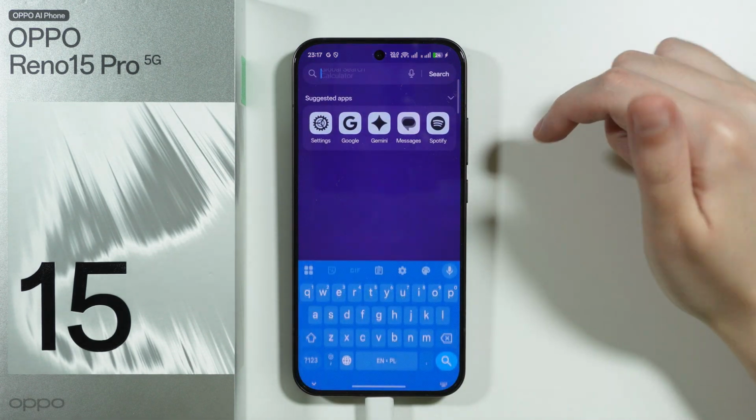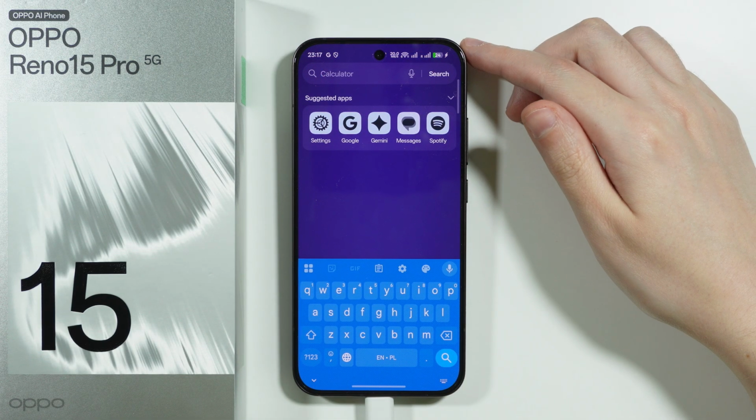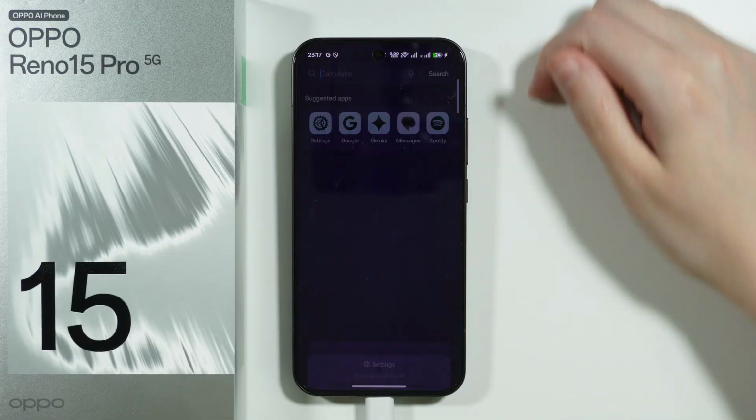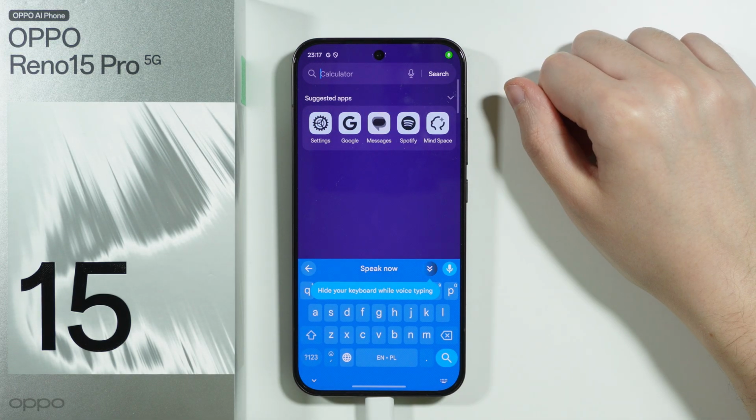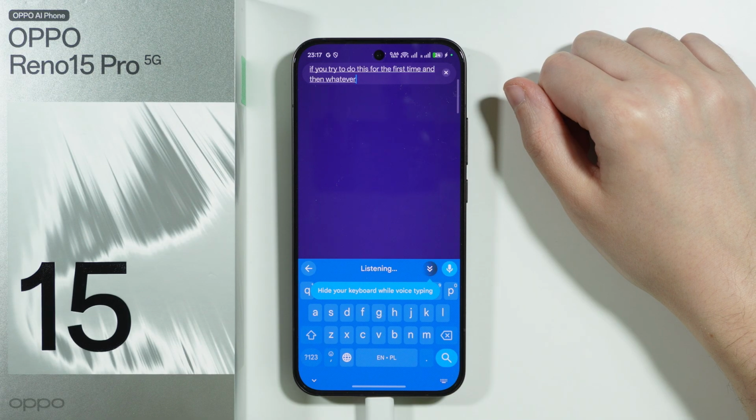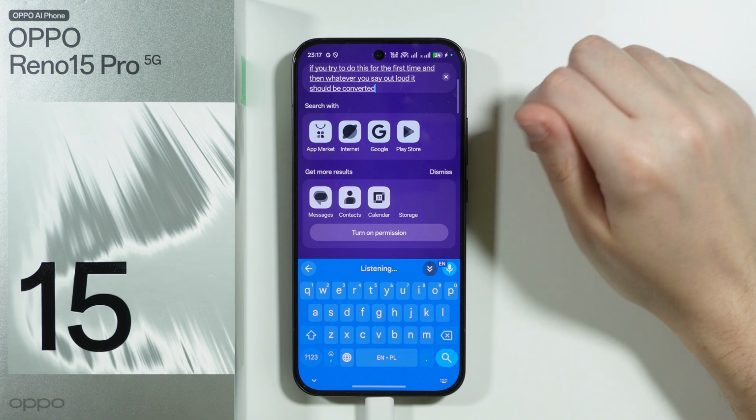After that, we can open our keyboard and we can use the microphone on the right side of the phone in order to start using voice typing. Of course, we need to grant the permission if you try to do this for the first time, and then whatever you say out loud, it should be converted into a text, as you can see right now on the screen.